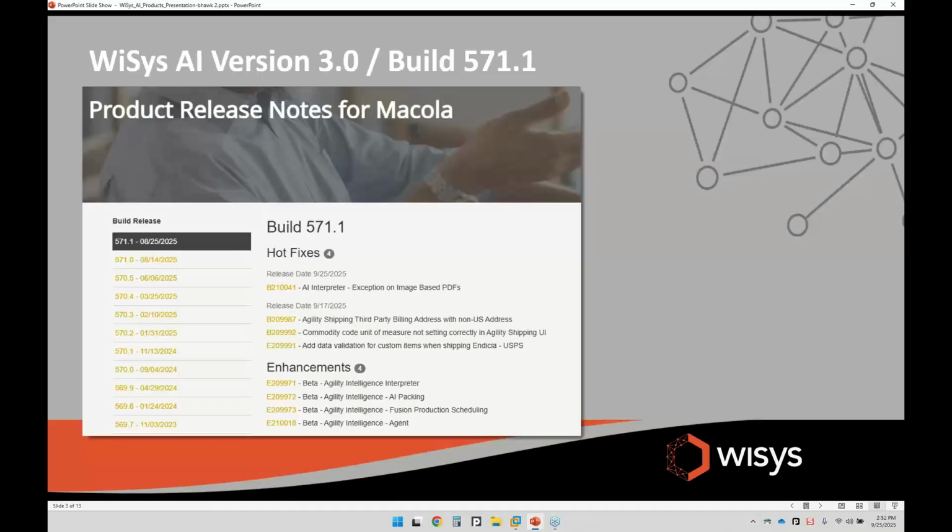Little thing to keep track of here is what version and build you're on with Macola and Wisys. This is a picture of our product release page. So to use the products you're going to see today, you'll need to be on the current build of Wisys. So whether you have a production system that you've updated, or a separate sandbox system, or maybe you have a separate laptop computer that has Macola and your database on there, you can update that to 571.1 and you can do some testing.